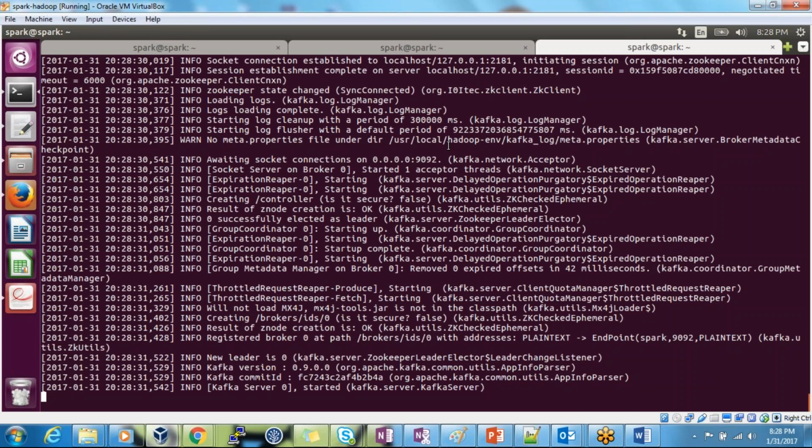Now let's test how to send data from your Kafka producer and how to receive the data in the Kafka consumer. So we'll be doing that. To do that, first we need to start the inbuilt Zookeeper.